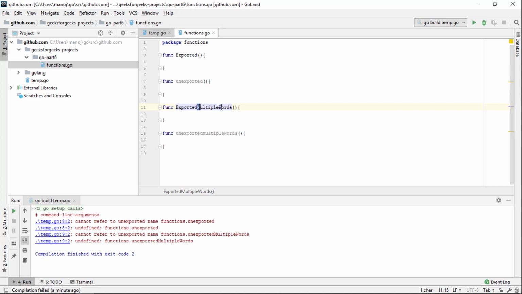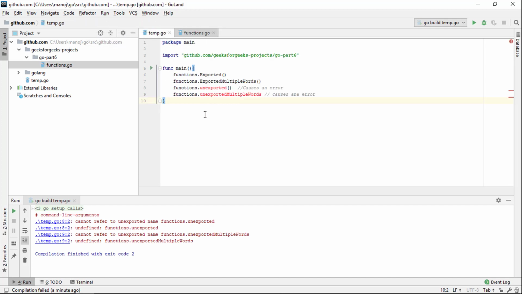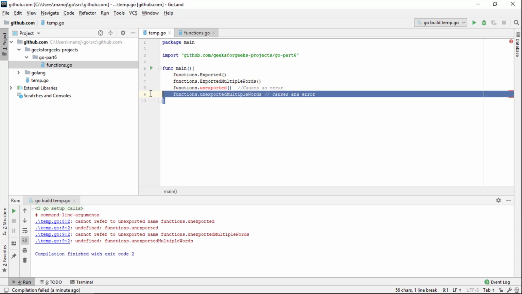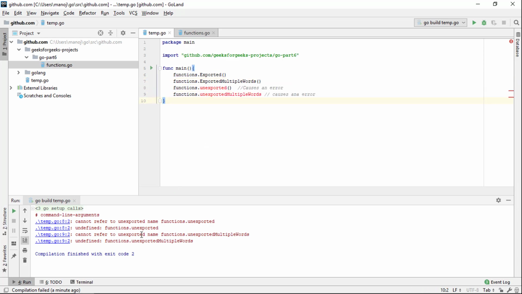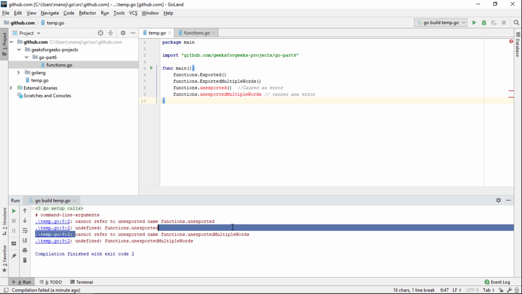If we try to refer to a function name from outside the package, we are only allowed to refer to the functions that have been exported. That is, those whose names begin with a capital letter. If we try to refer to a non-exported function, we will get a compile time error saying cannot refer to an unexported name.